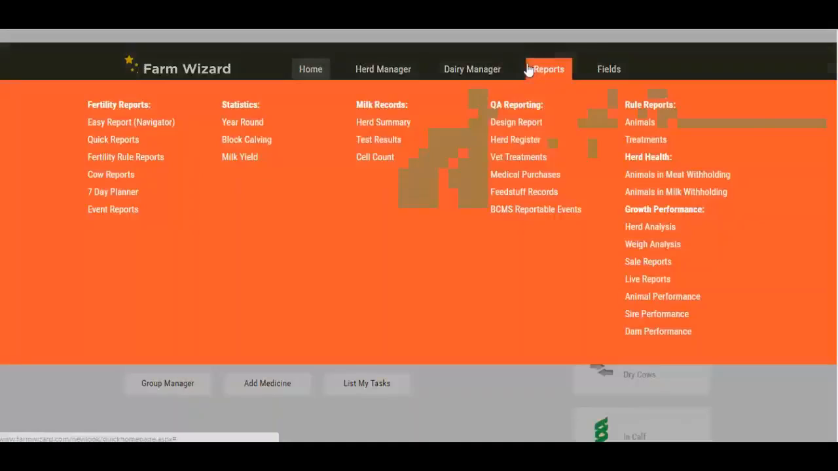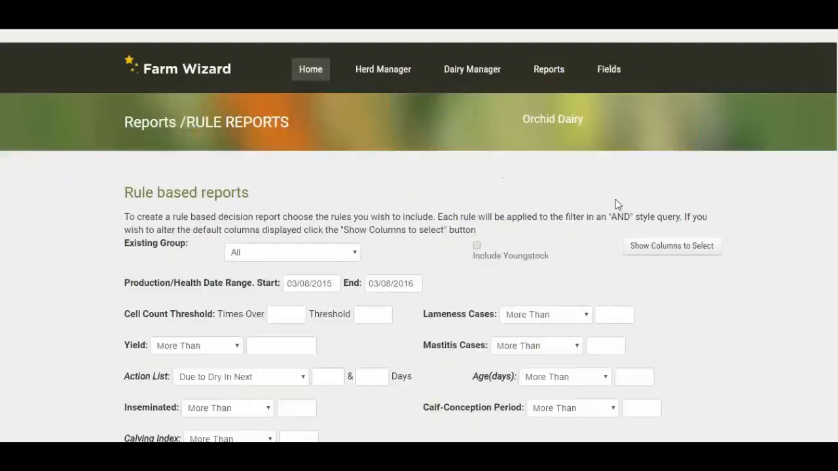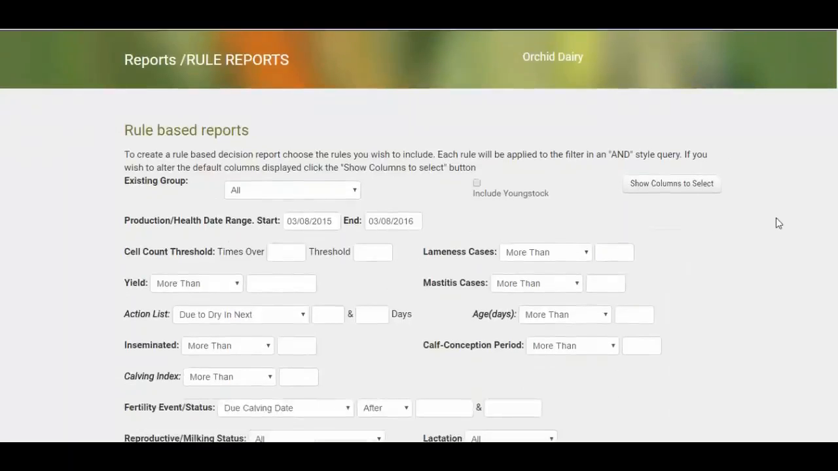If we go to reports, the first thing we do is come across to fertility rule reports. So we're going to define, or you may have already in your account, a number of rule reports which will pick out animals with certain criteria. So let's just set up a few examples here. So let's have a look.